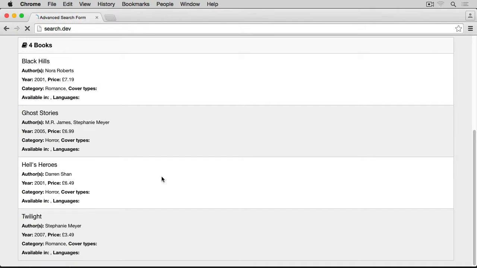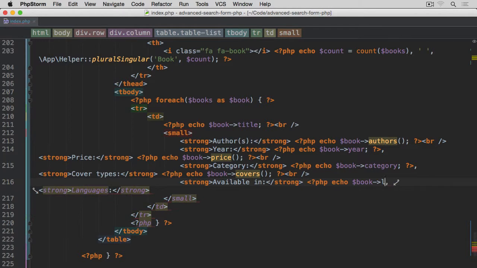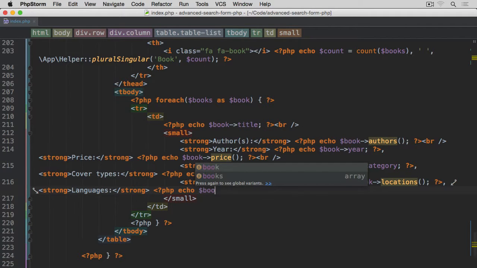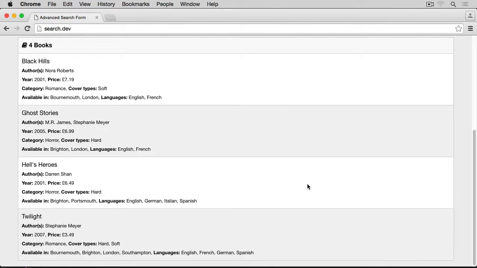Open the browser, and there we go. All these are now displayed correctly. As you can see, this last one has hard and soft cover, so there are 2 versions of the book. Then for available in, we are going to have locations, so echo book locations. And let's quickly do these languages as well. Echo book languages. Save it, preview it in the browser, and there we go.